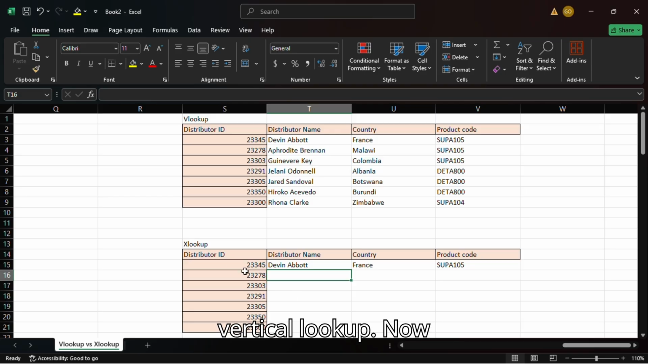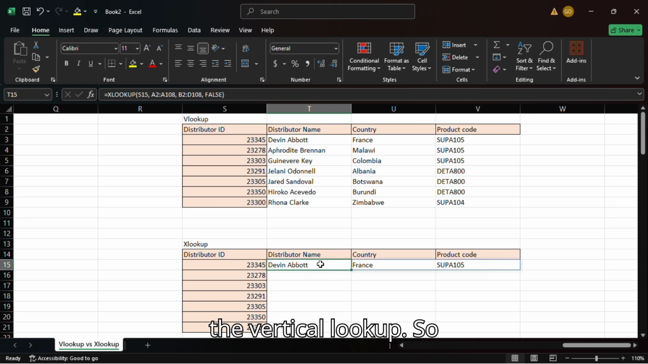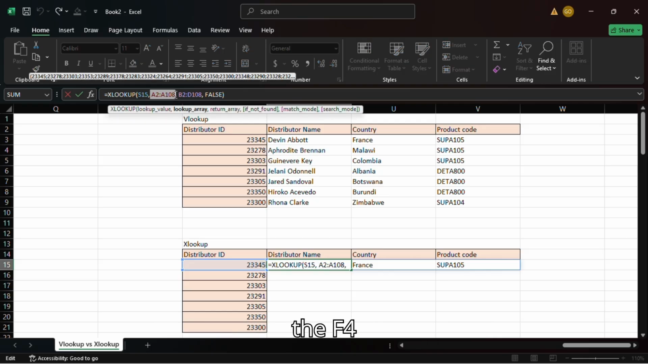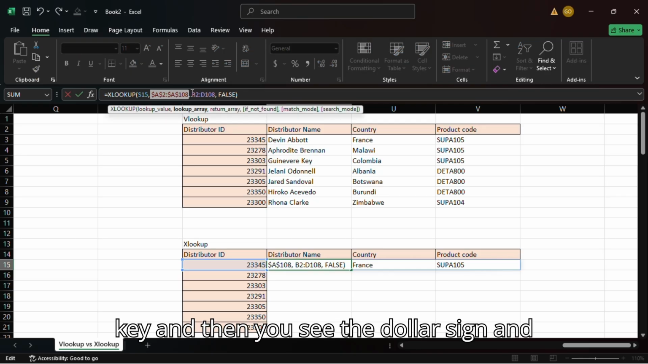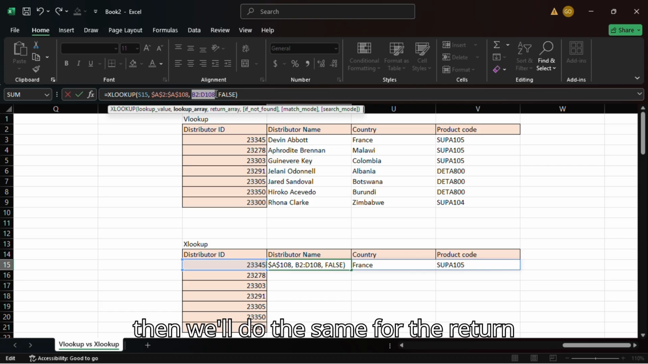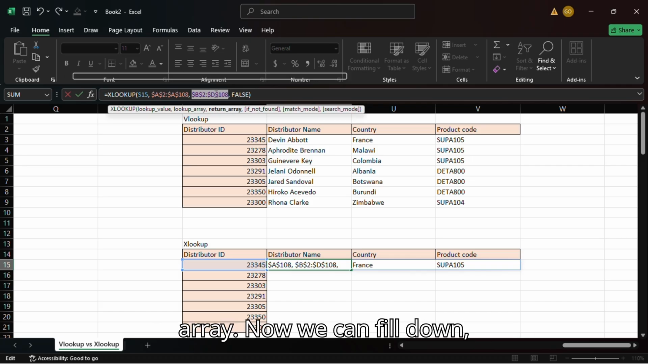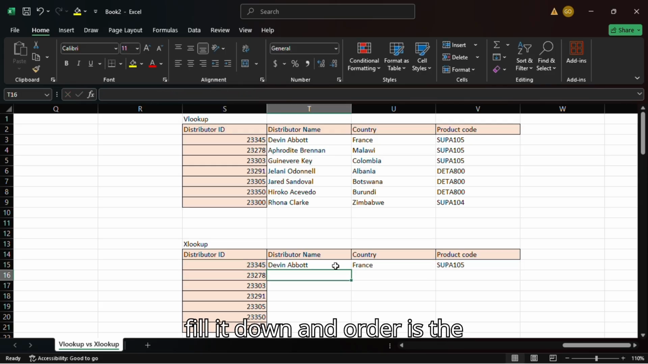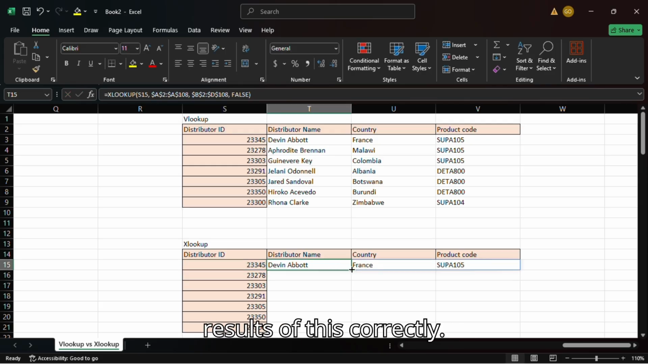Now it is important to lock the range just as we did for the vertical lookup. So we select the lookup array, press the F4 key, and then you see the $ sign, and then we do the same for the return array. Now we can fill it down, and all the results will update correctly.